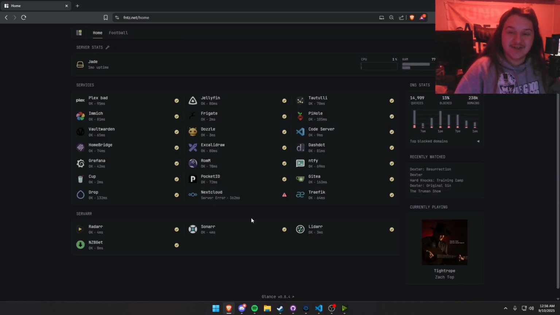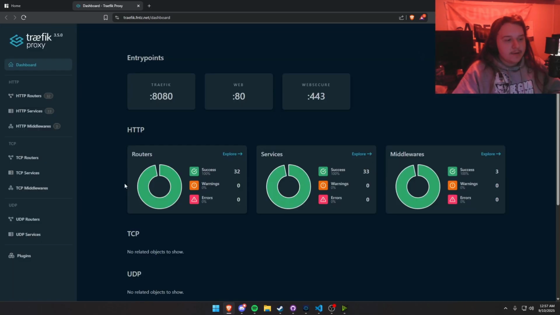My Nextcloud instance is actually offline right now, but essentially it's just a self-hosted Google Drive. You can throw documents and stuff on there, and it just works. I have the Windows client set up to automatically sync files that I throw into it, so everything is automatically uploaded to Nextcloud. And last but not least is Traefik.